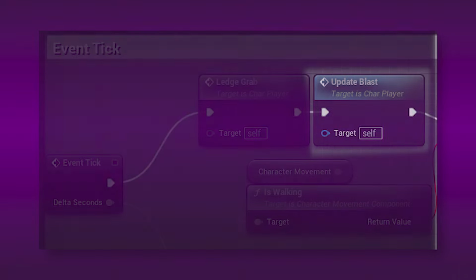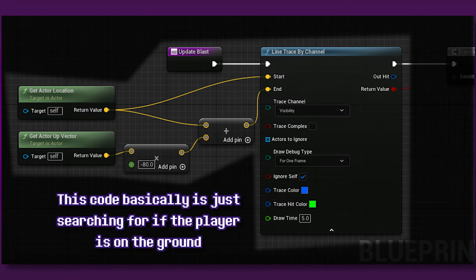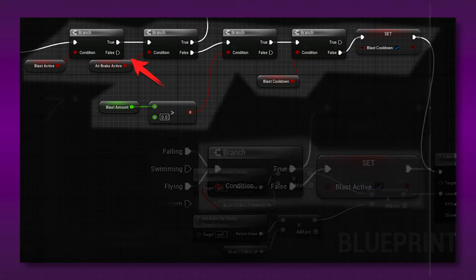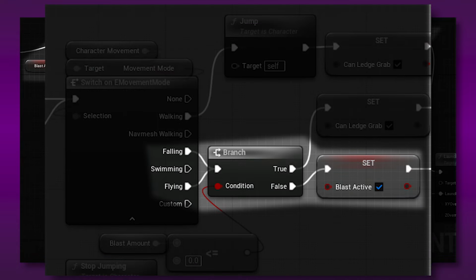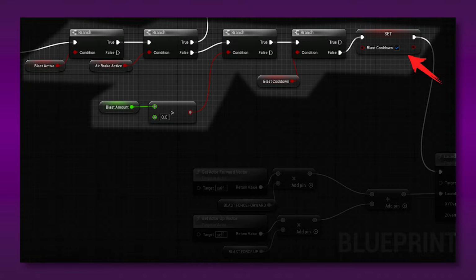The function I made to start things off was this update blast function. I start this function by checking if the player is on the ground. If they are not, we check if the blast is active. This is set in the jump code for when the player is falling, or not on ground, and they press jump. We then check if the player has more than 0 blasts. If this is also true, we also check if the blast is on a cooldown. If that is true, then do nothing. But if it's false, set the cooldown to true.